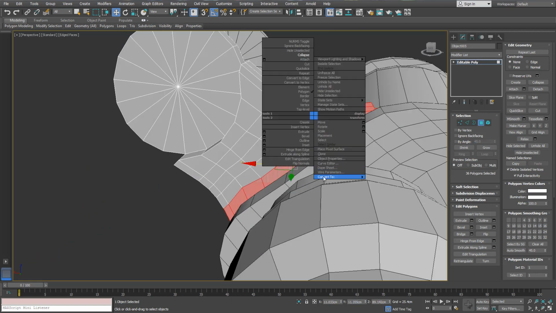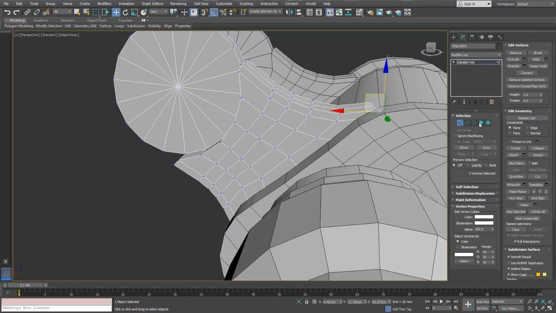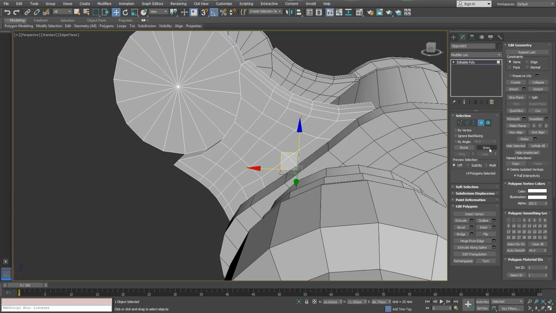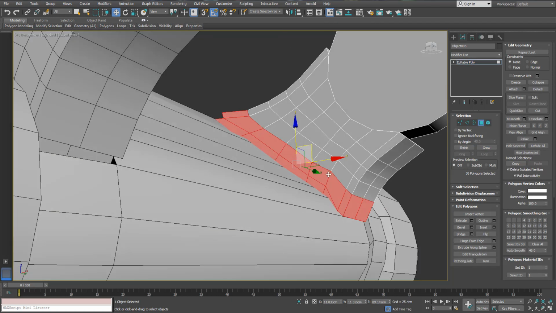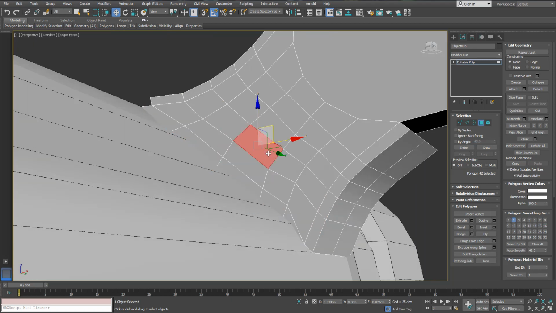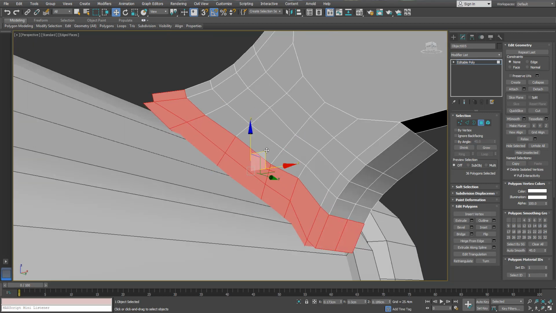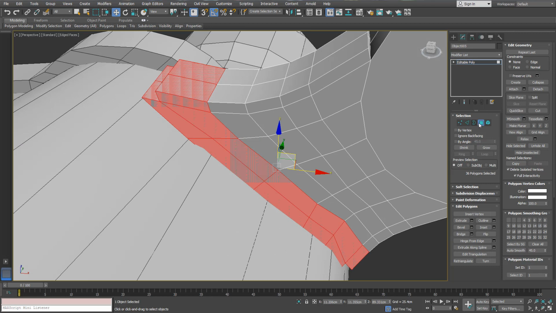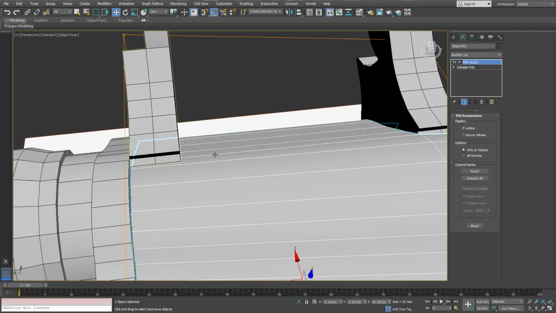Of course, we're going to make sure that we convert this to editable poly, because if we don't do this, it's going to affect the other piece, which we want to stay as it is right now. We don't want to change that.